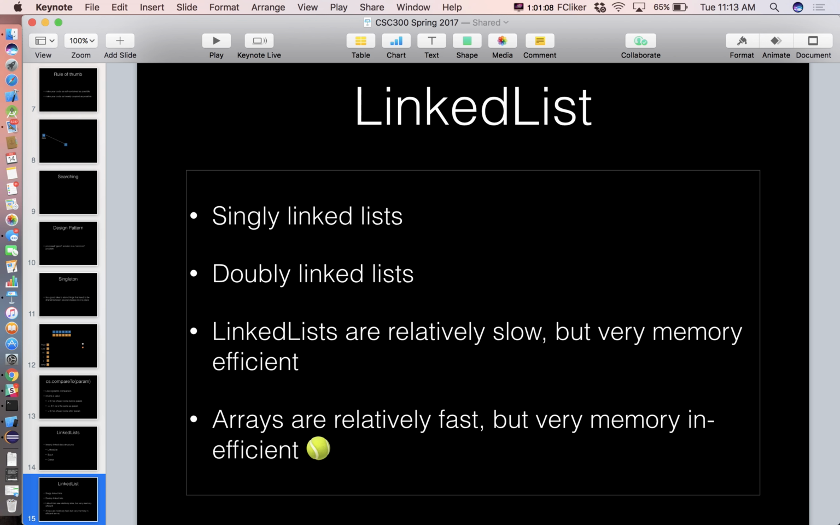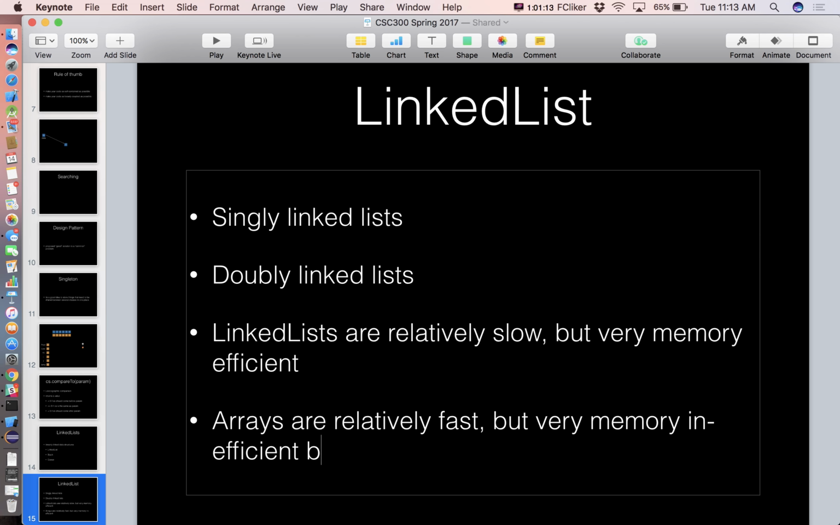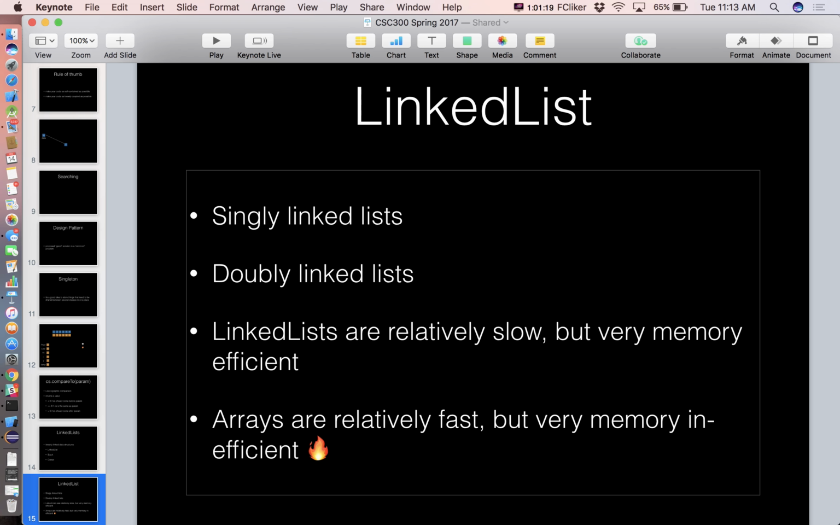Okay. Oh, wait. Do we have like... We'll use that guy. So they're bad. Well, not bad. They're fast, but memory inefficient.